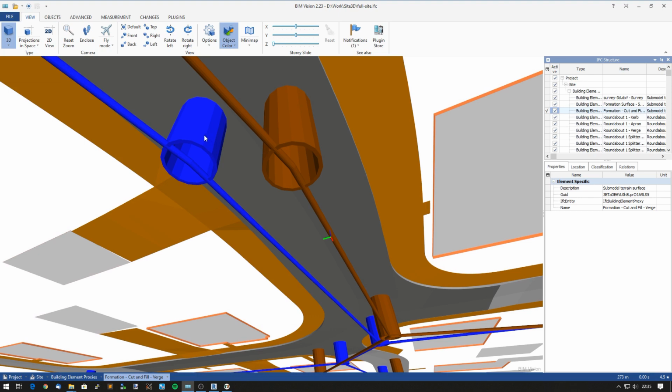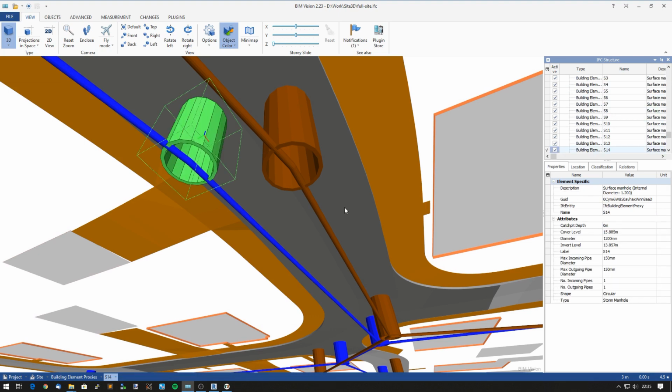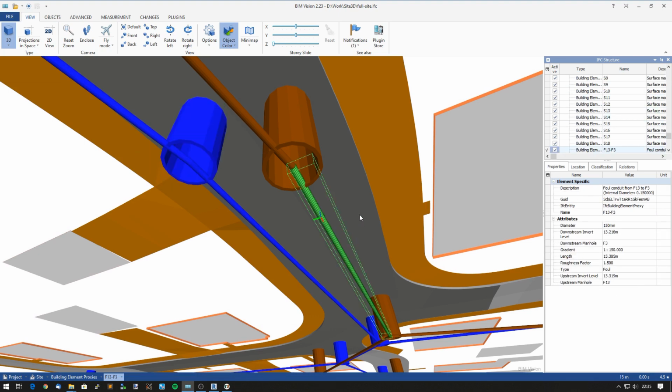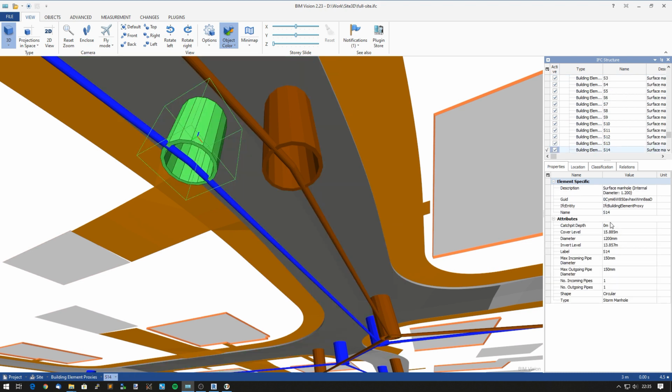So then I can do things like select objects, select a pipe or a road, or if I select a manhole, you can see all the attributes that have come through from the Site3D model are then shown in the properties window.